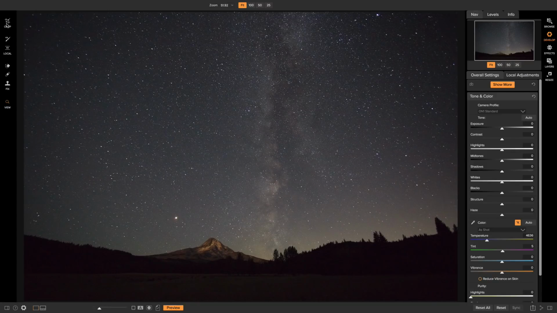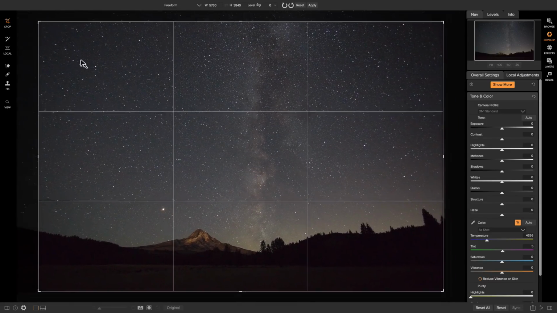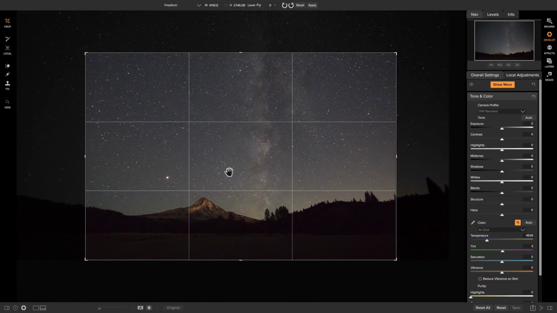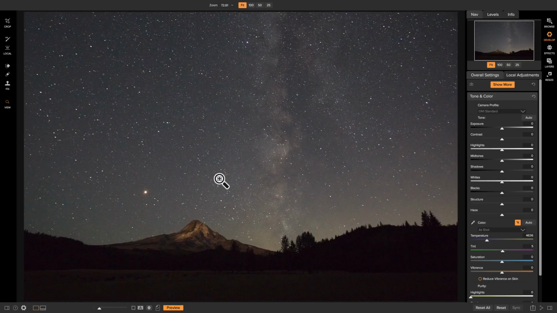So I'll just head over to the crop tool here. I'll hold down the shift key to make sure the proportions are right. And I'll just drag it down and pull this crop over to where it lines up with the Milky Way right here, and then I have my mountain near this other point, and I can just hit enter, and now I have a nice cropped frame for my Milky Way shot.